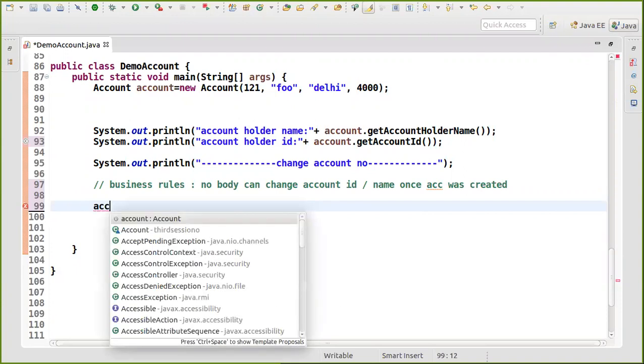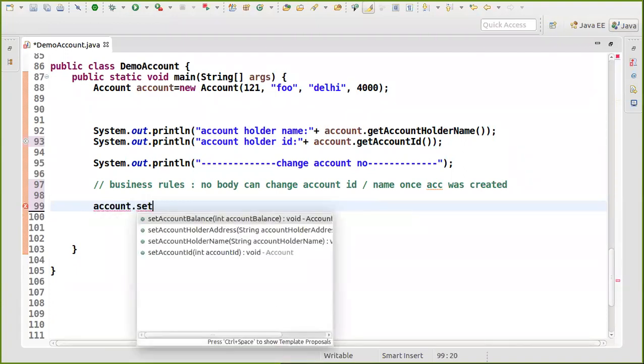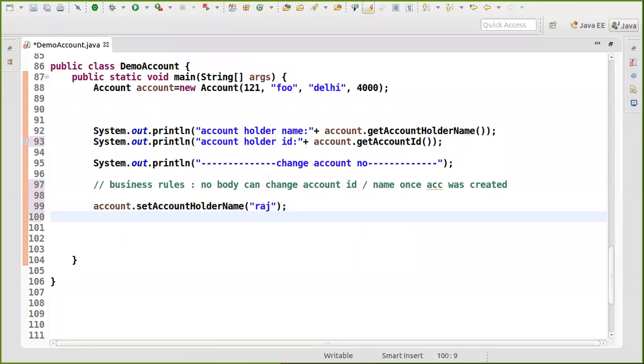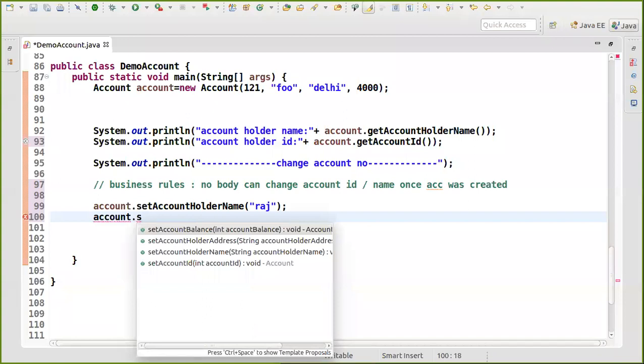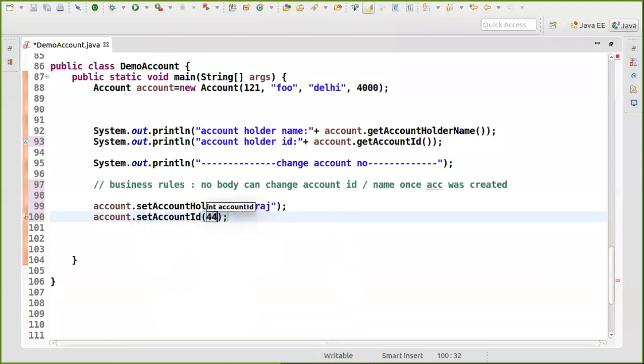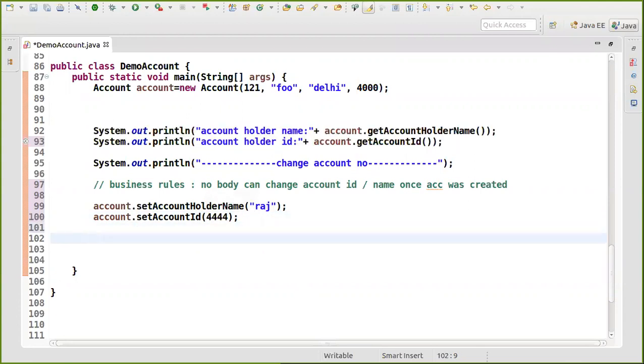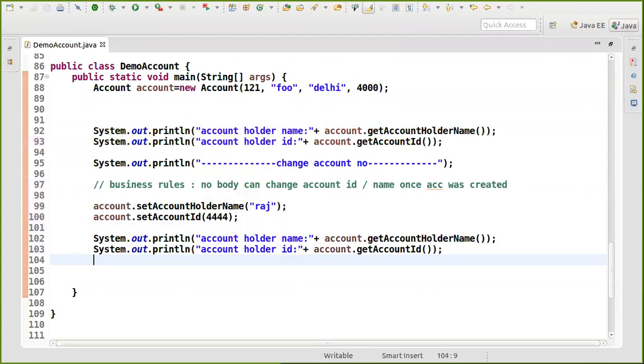I can say here account.setAccountHolderName. Earlier his name was Foo. Now I'm changing it to Raj because I'm a hacker. By the way, I'm not a hacker, I'm just trying to give you an example. So I'm saying account.setAccountID, so I'm setting the account ID to some other account ID. Now what is the bad thing here? We have not followed the rule of encapsulation, right? So what is happening if I'm running it?